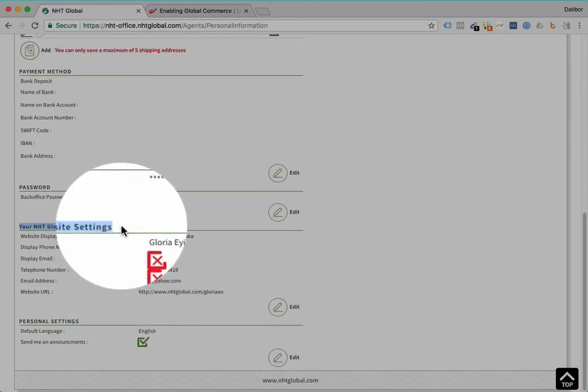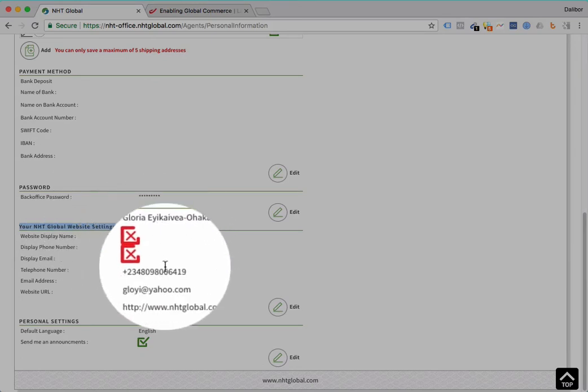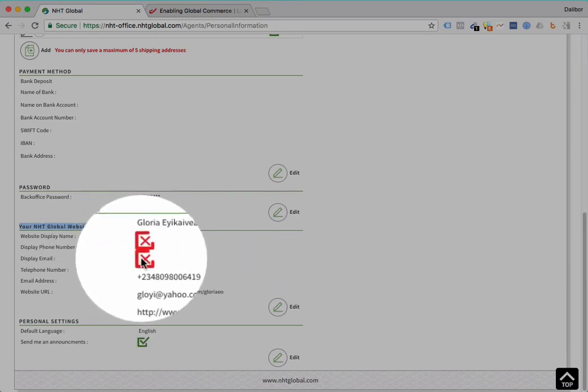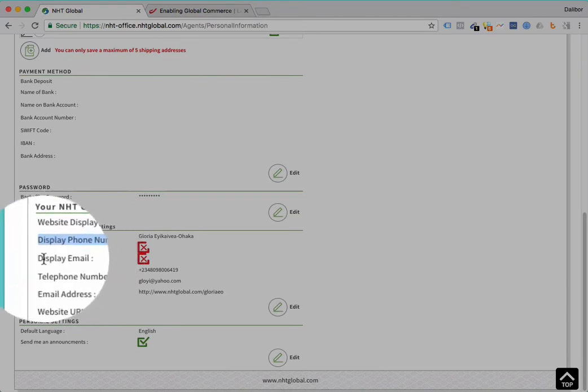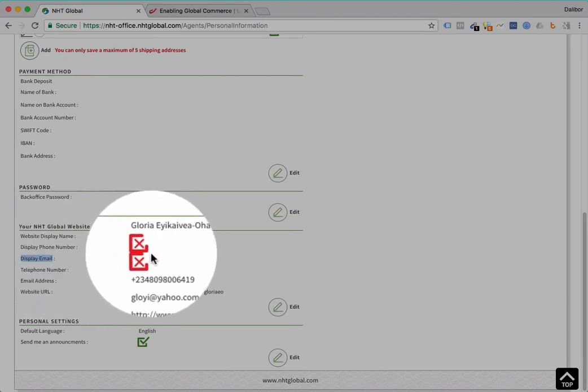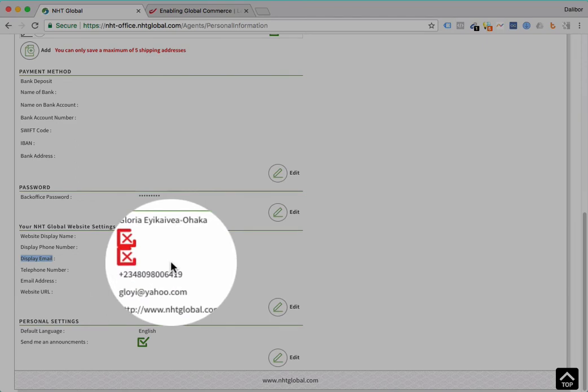Then you can see the address, of course, and here your NHT Global website settings. You can see the name, your email address, your phone number, and display phone number and display email, which are crossed. If you like, you can allow NHT to show your contact details on your personal website. I think it's a good idea, because whenever somebody visits your website, or you share it on Facebook or with someone, and they would like to get in touch with you, they can.